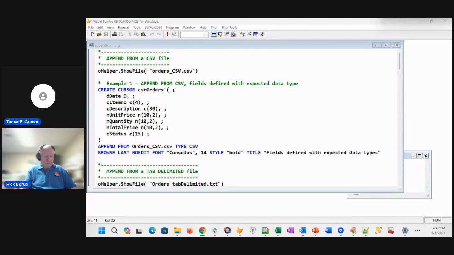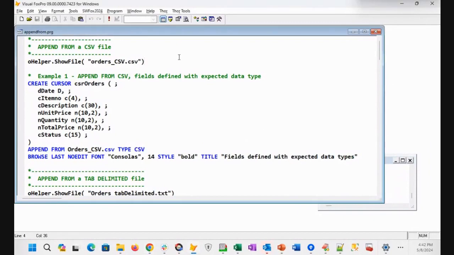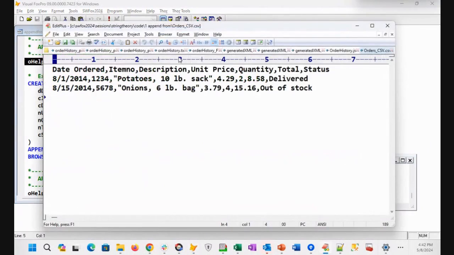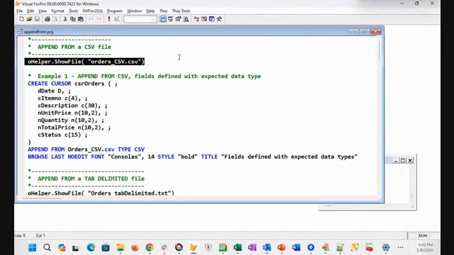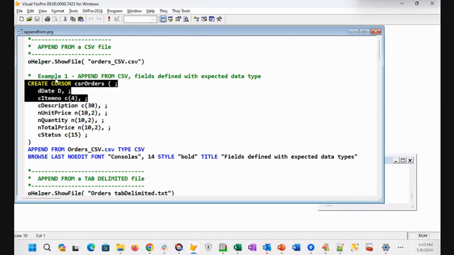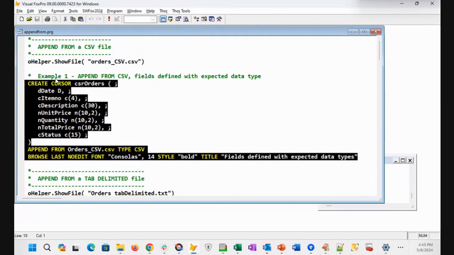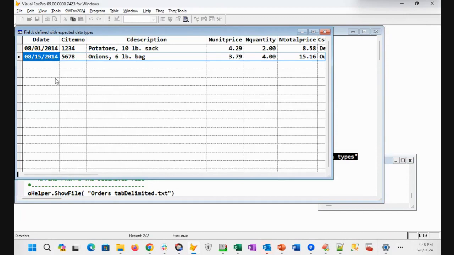Yep. Okay. Apologies, folks. That was my mistake when I was getting set up here. So again, we're looking at the code window now. I was going to show you the file that we're importing from. Again, just a CSV file with a header row. And when I run the code using type CSV here, that's all we have to do to make this work. And the result in the cursor looks the way we expect it to.